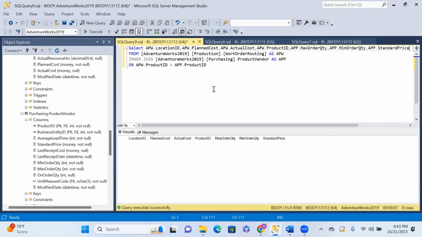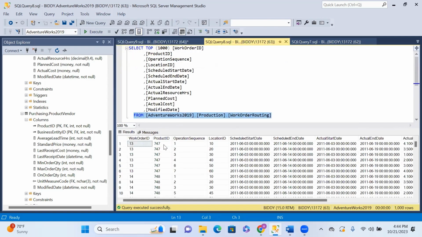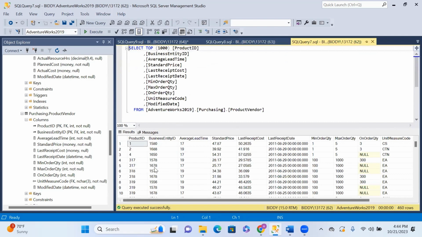Okay. It ran successfully. Oh, can you tell me what happened? Both have product ID. Well, I think their product IDs do not match. 74478. Can you see? Wow.